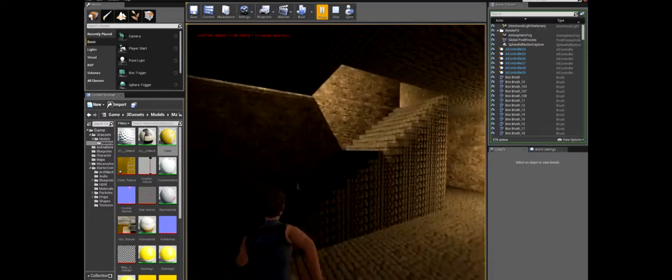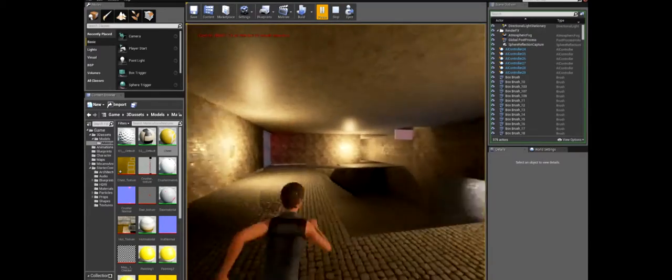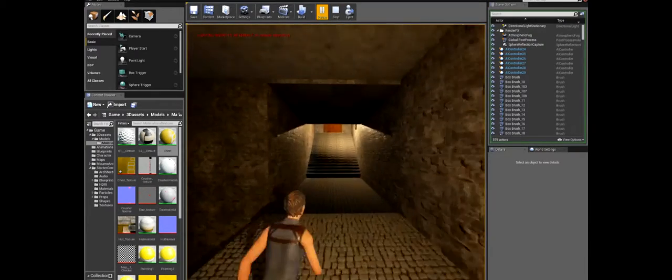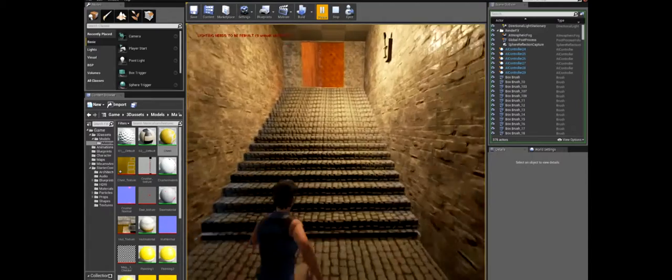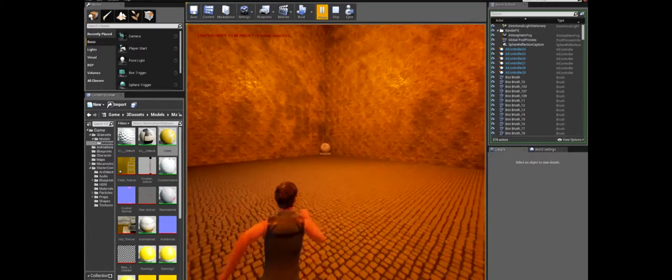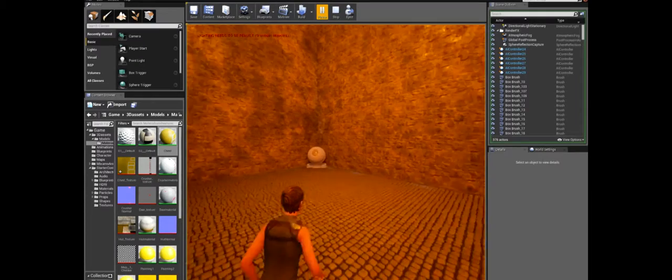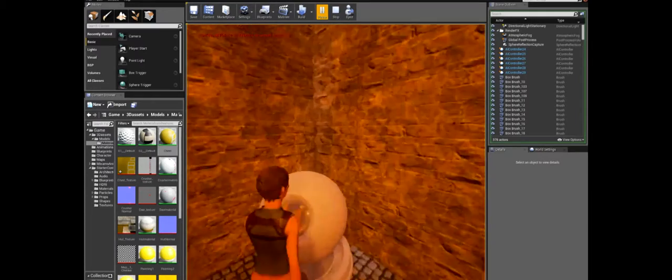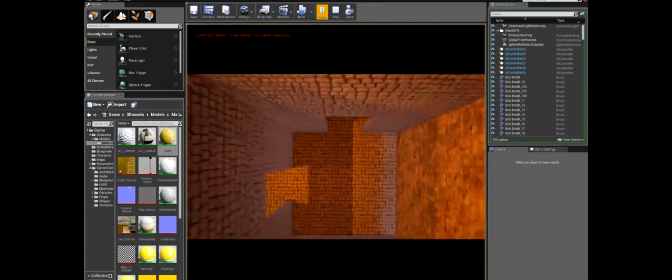So the next part of this video is the maze. Now the maze is where the player will go into the corner, hit the button, and a maze will pop up from the ground, and the player has to move around the maze trying to figure out where the key is.